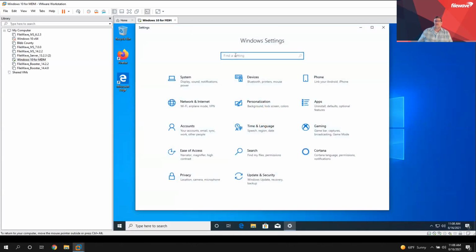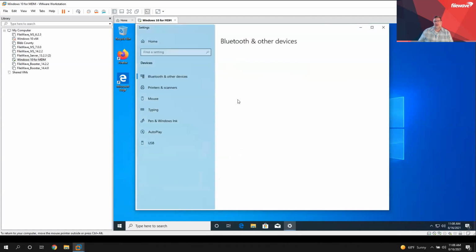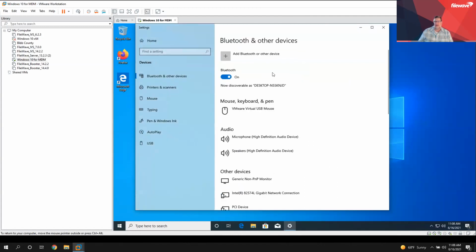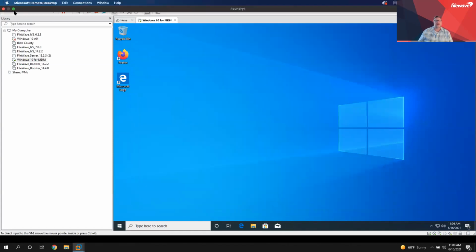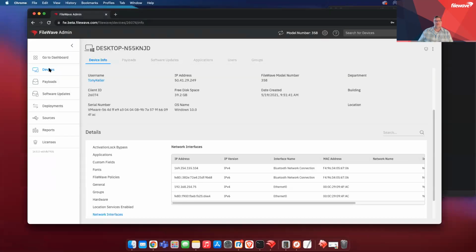If we go into our settings and take a look at Bluetooth, we can see on this device that Bluetooth is on, and I can do all sorts of stuff with Bluetooth, right? So all looks good. Well, let's go take a look now at actually restricting that.